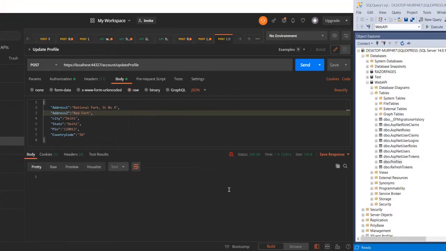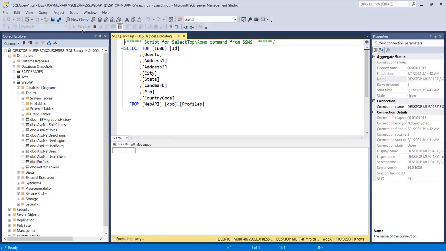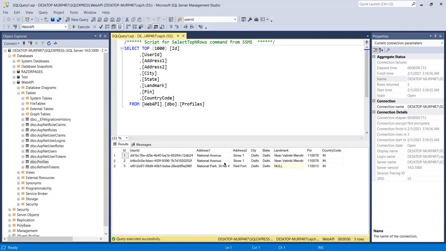Let me go ahead and check the database. We should see new data here. Let me execute. You can see we got the new data, Red Fort, and we also got the new pin. Like this you can change or implement the services as well as the repository pattern to access the data from the database, and show the result in the UI or in the API.